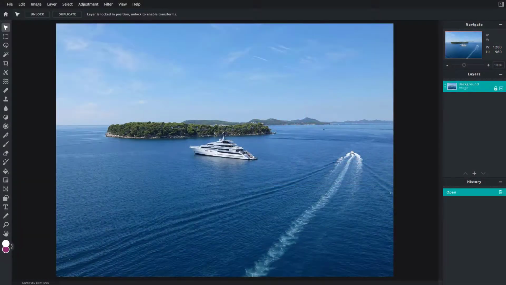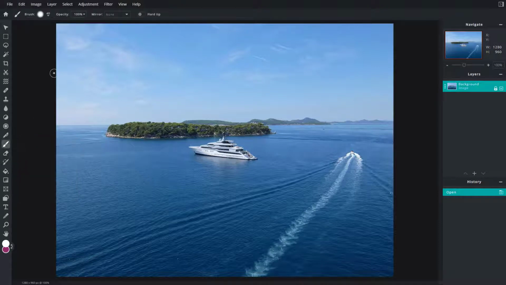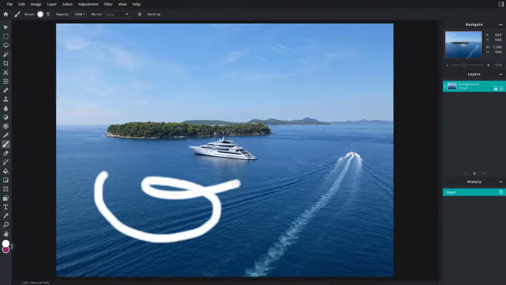So now let's see how we can work around with the draw tool inside of Pixlr E. Here you can see that I have an image, and on the left side, after the pen tool, you've got the draw tool. If I click on this, this is what you have. So you've got the brush. If I click and drag this, you can see that I can simply paint around. So this is how the brush works.